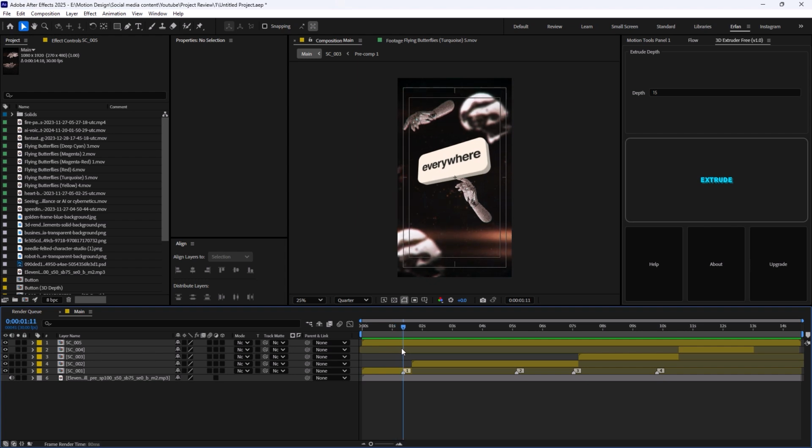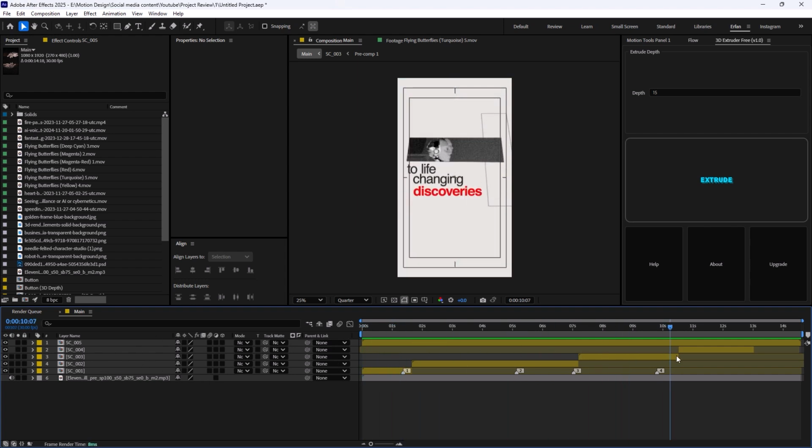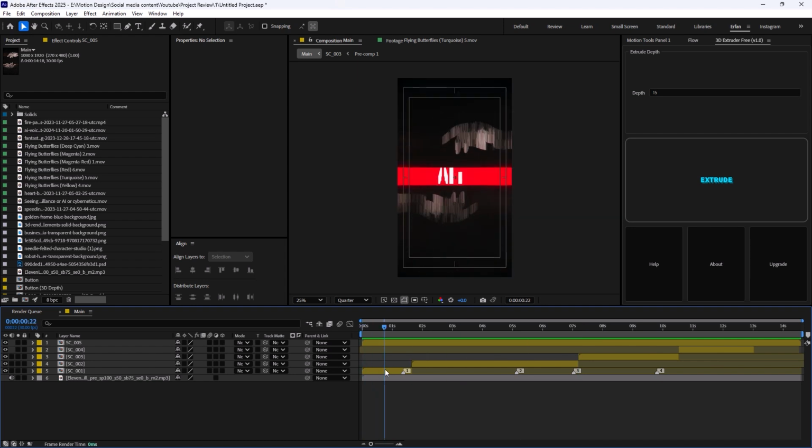Alright, now the way that I usually work is that I like to split up every narration into parts so I can work faster. So as you see, I split up these project files into 5 sections and I worked on each one separately.